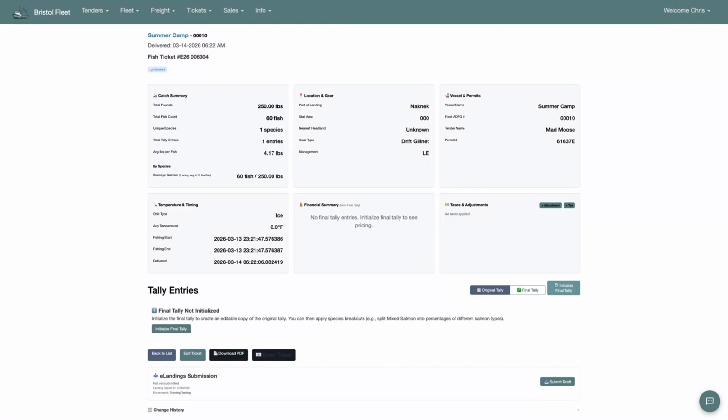Click the Apply Breakout button to open the Species Breakout modal. This is where you define how the mixed species should be split. The breakout modal has two main sections. At the top, you select the source species you want to break out. Below that, you define the individual component species with their percentages and prices.